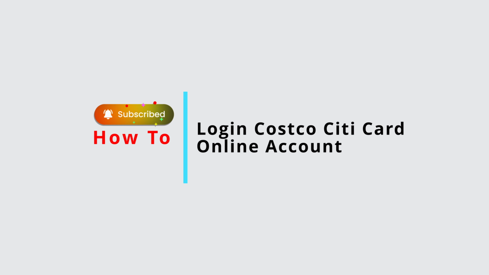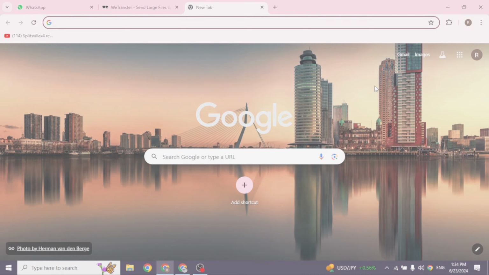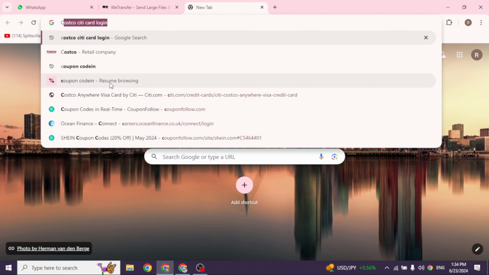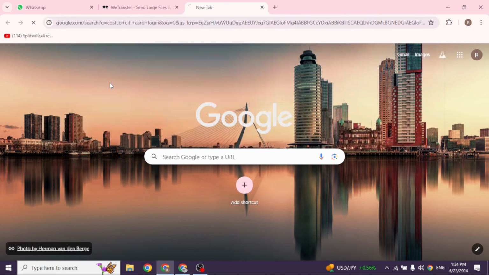How to log into Costco Citi Card online account. Let's get started. Launch your preferred browser. At the top, you're going to see the search box. Type in Costco Citi Card login and then search for it.